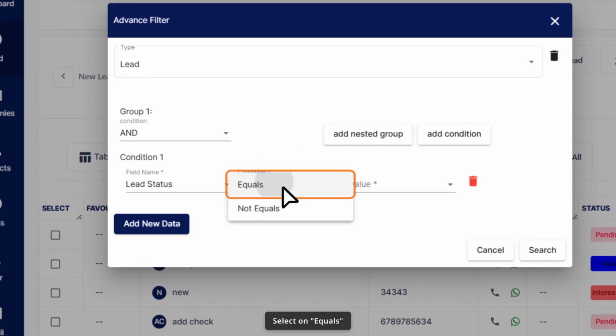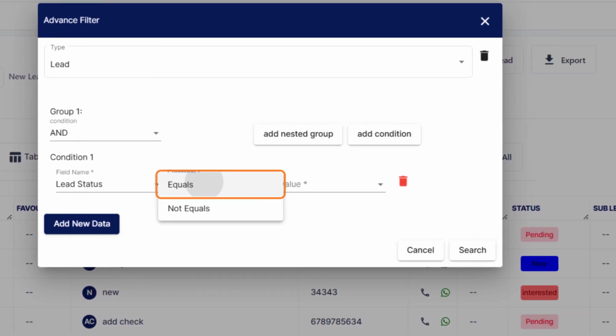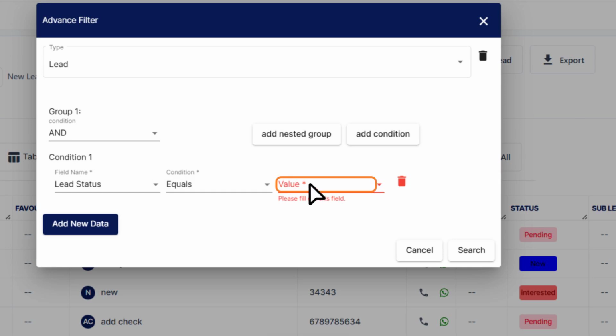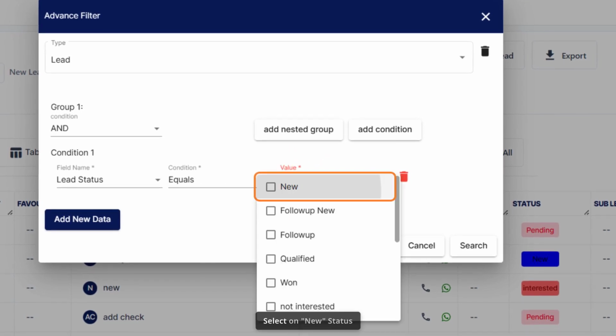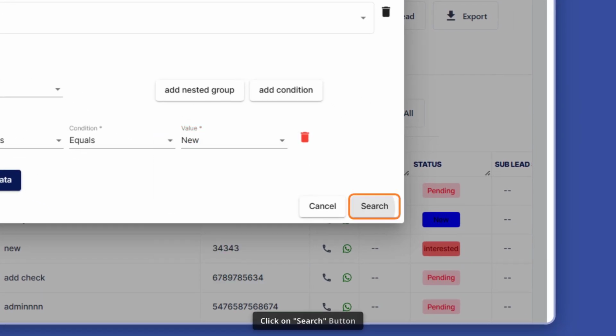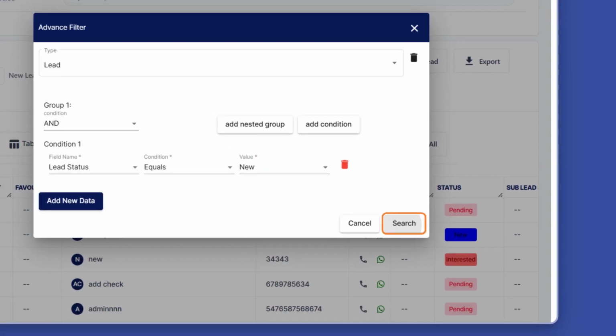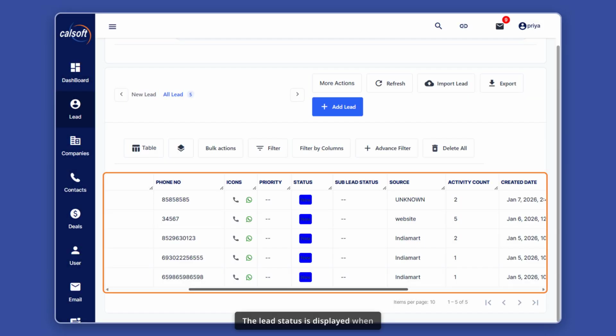Select on Equals. Click here, Value. Select on New Status. Click on Search button. The lead status is displayed when searching.